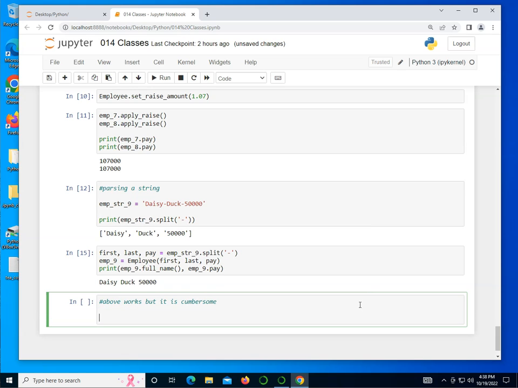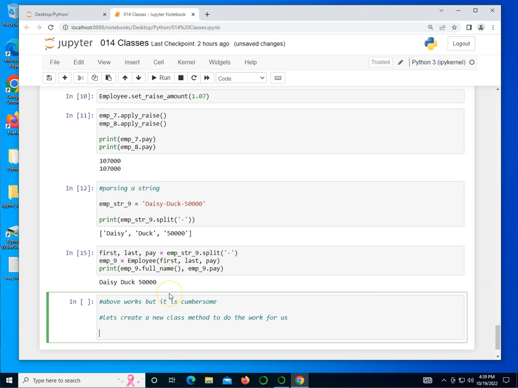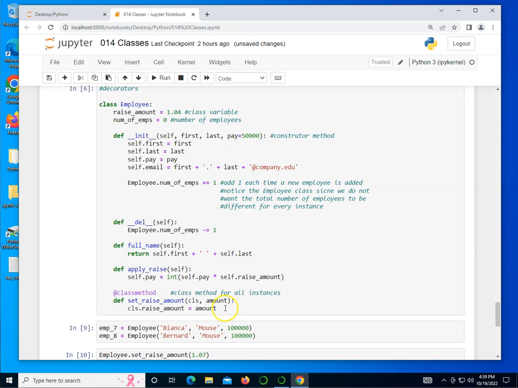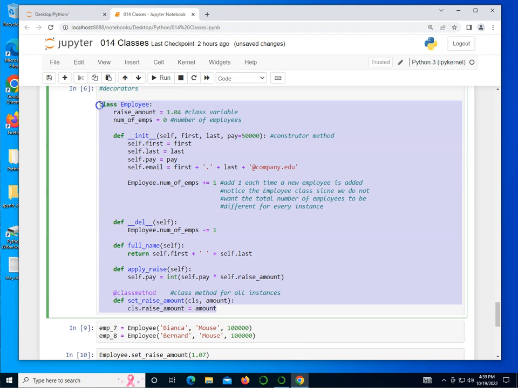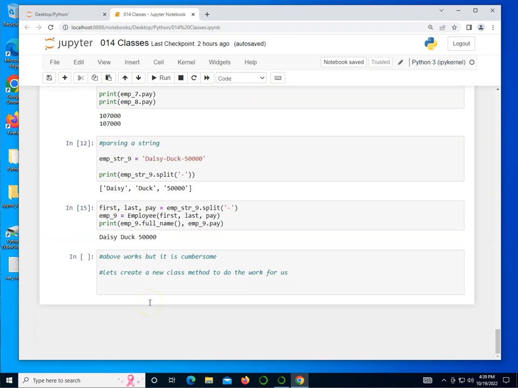So let's create a new class method to do the work for us. So what I'm going to do is take everything that we created up here, copy it again, and come down here and paste it.